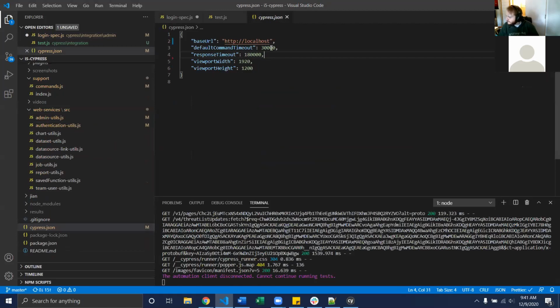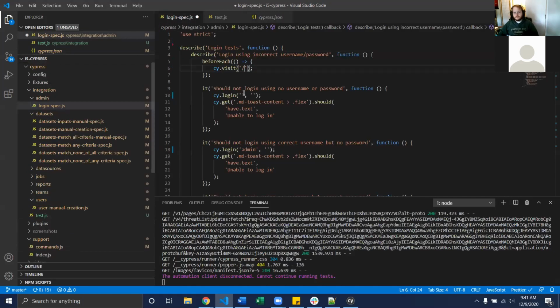Default command timeout. So this is how long it takes. I guess I could explain it as, let's say Cypress is trying to execute a specific command within the test. Let's say it's trying to do this, it's looking for this toast. So it's cy.get, and then it's looking for a toast response.